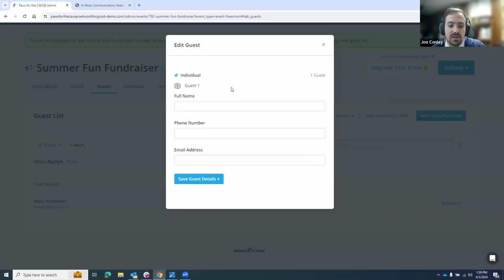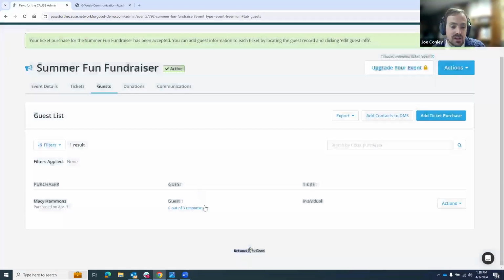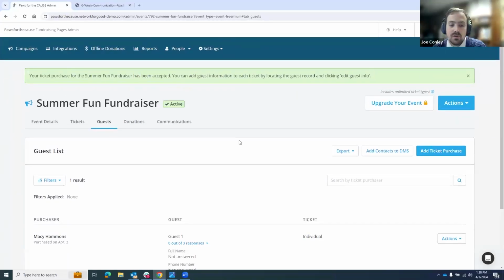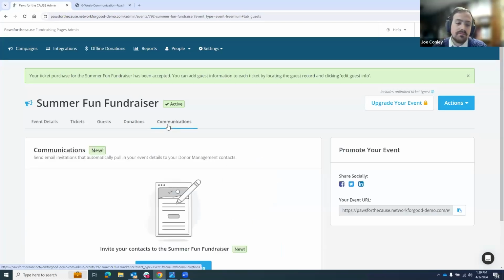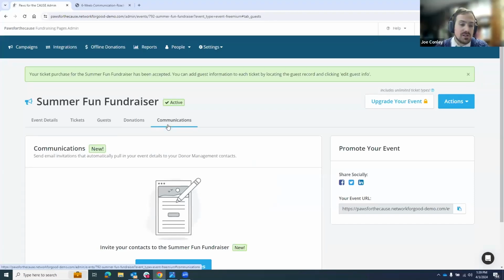From there too, we've got the ability to edit guest information as needed as we go through. Also able to keep track of those offline donations. So again, circling back to that question, if there are donations that we do not have running right through the system, you always have the ability to add it at the back end, and the ability to generate those communications, circling back to that previous question.